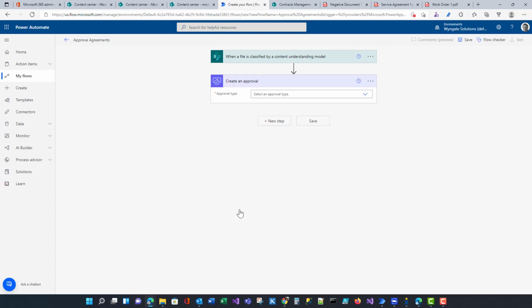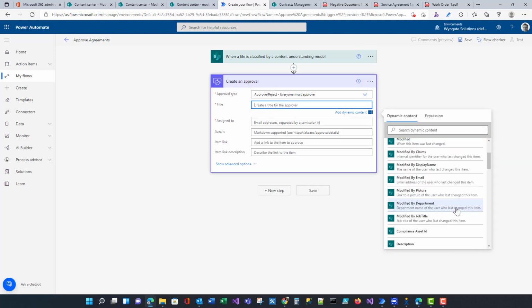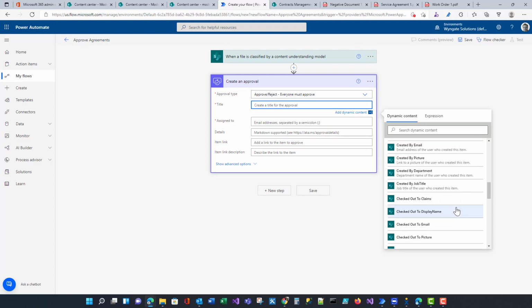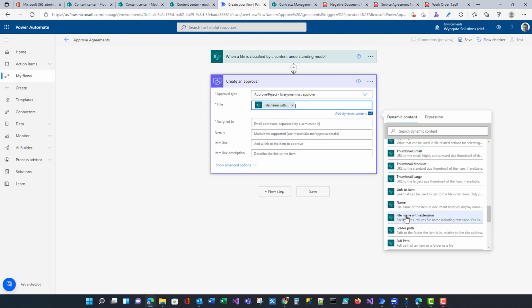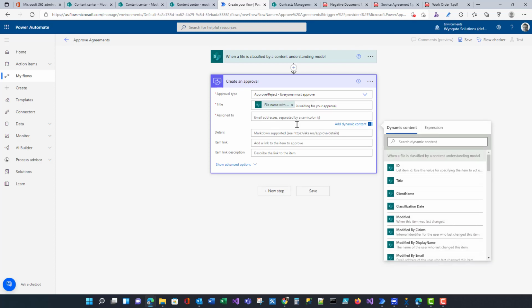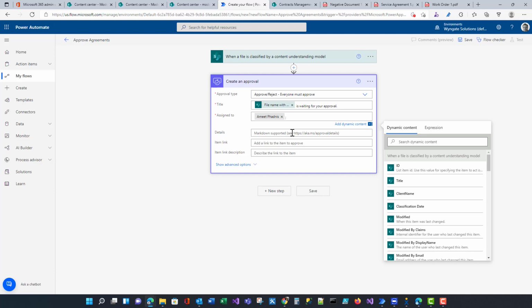So I'm going to click on create an approval and specify everyone must respond, must approve. And over here, I'm going to specify the file name and the extension. So the file name with extension is waiting for your approval. Okay, just some data. So when the email is sent, it will say that. And I'm just going to send it to myself. So when I type in, it is going to pull up my email address.